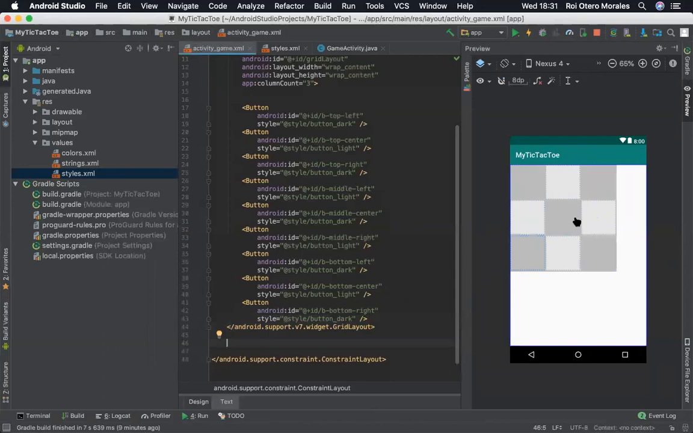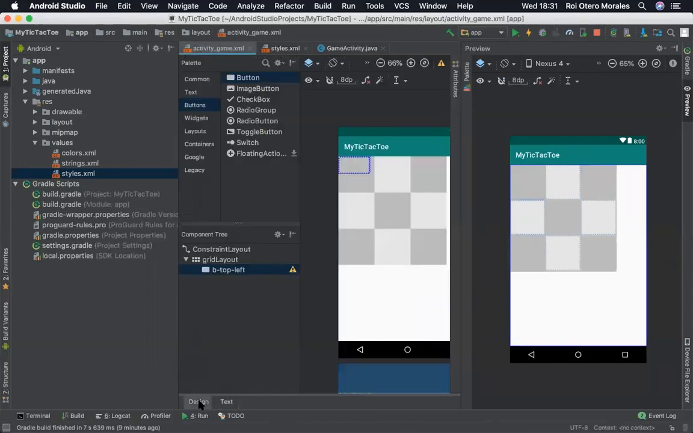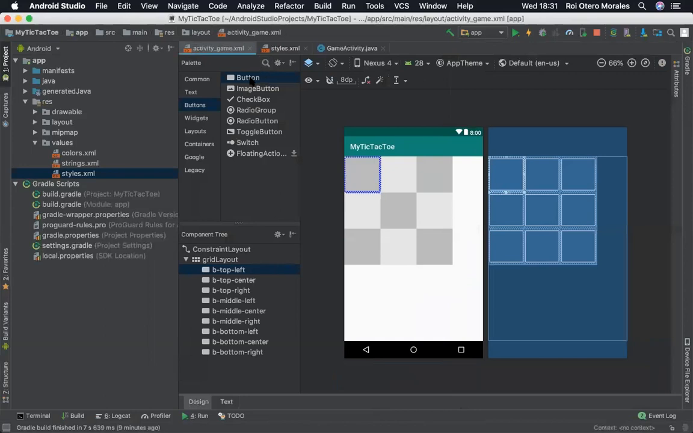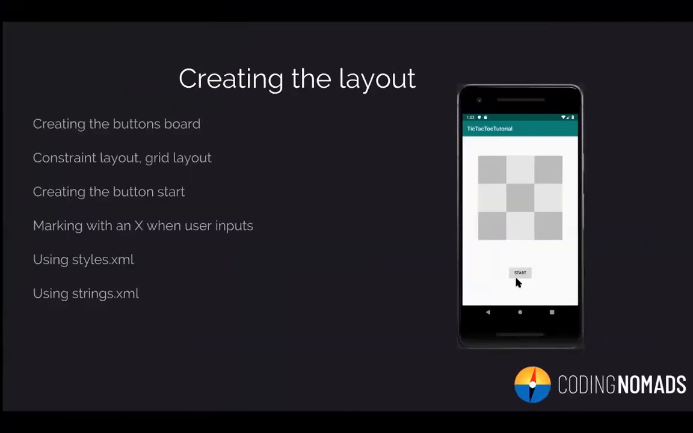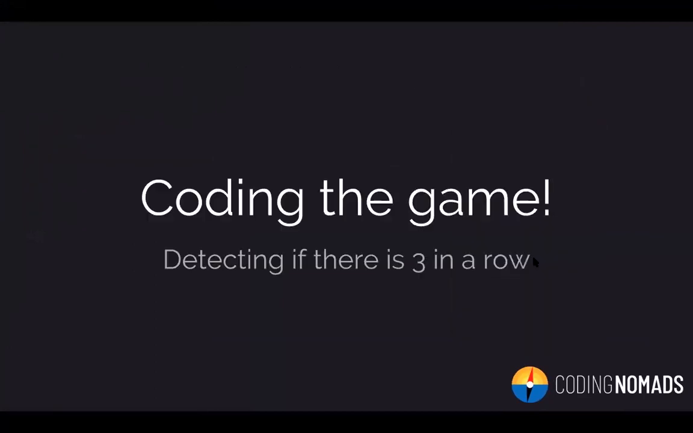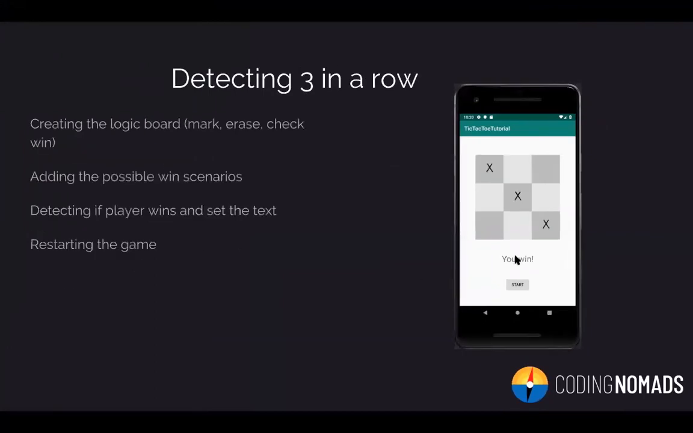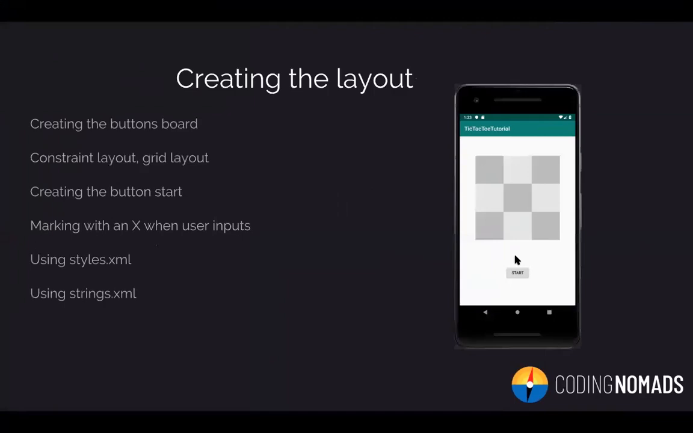We only created the buttons, but we don't have any functionality attached to it. So we come back to the design. We pick a new button and we put it here, for example. And as well, we will add some text, so it's going to be easier for later.